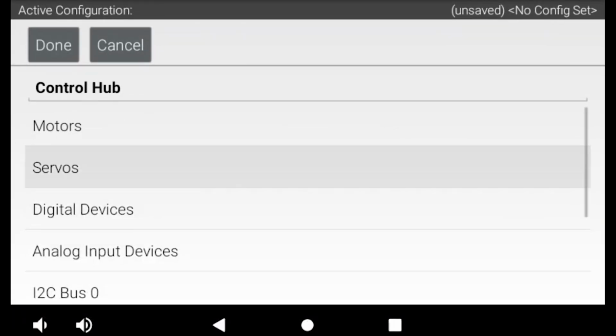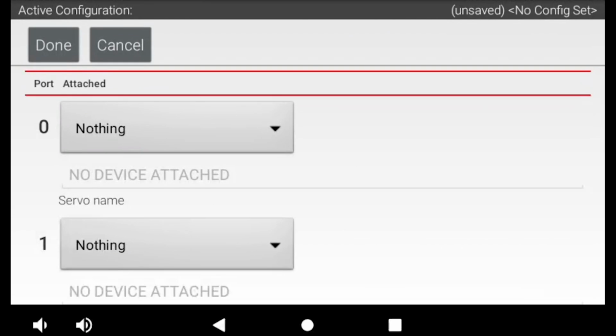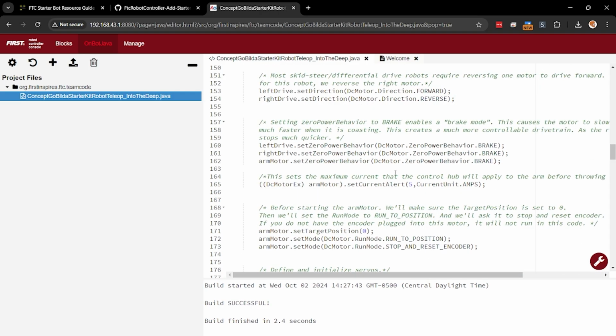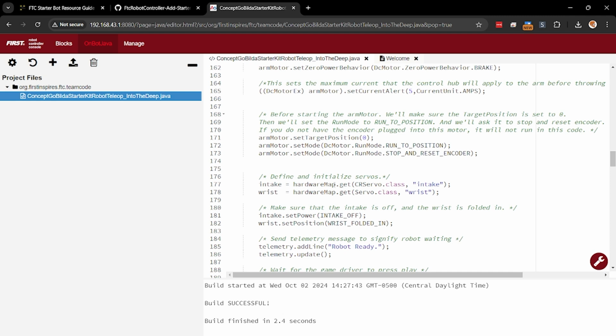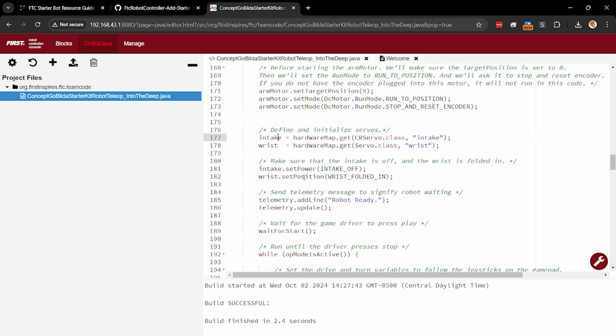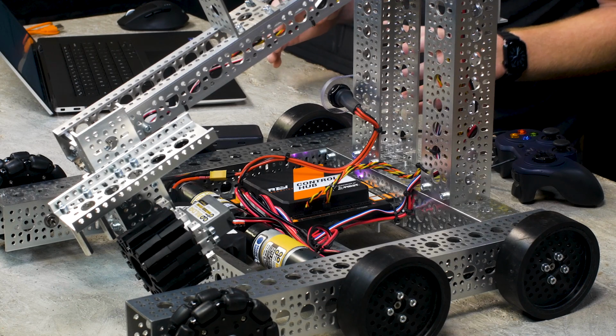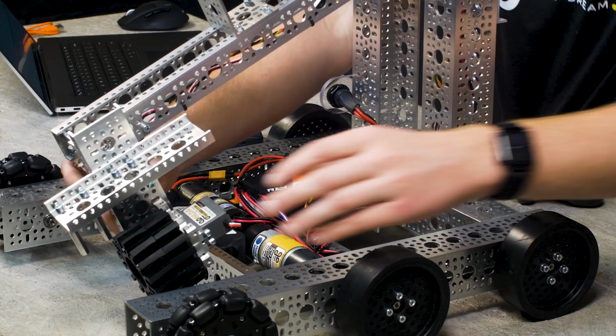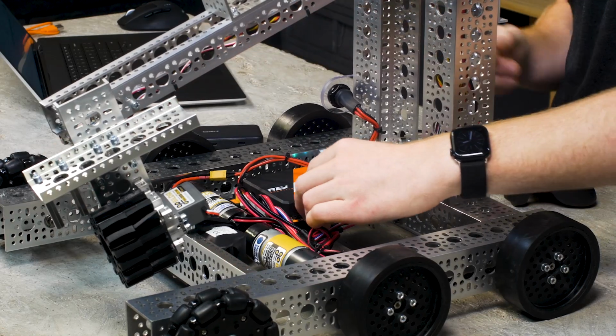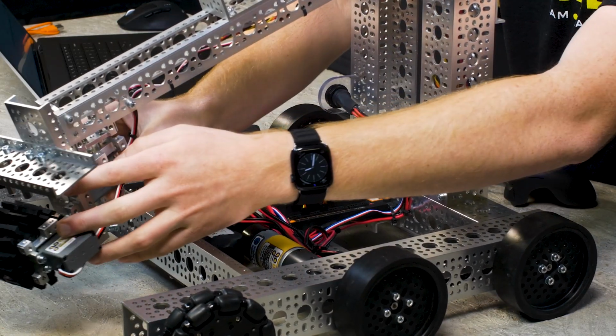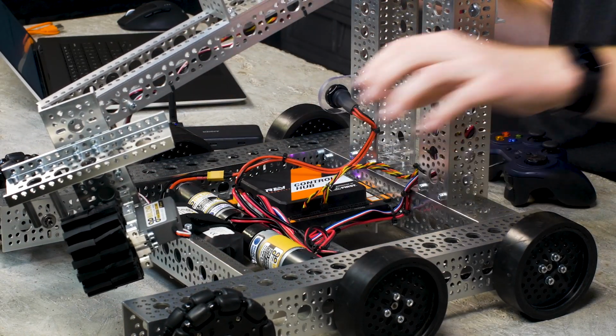Next we're going to look at servos. Now in our hardware map we have our servos. We're going to scroll down in our Java code to where we declare those servos. That's going to be line 177. We call it in our code intake, and we also use that same name in our hardware map. So we have an intake servo and a wrist servo. Now our intake servo, which is this right here, is plugged into port number 1 on our REV hub, and our wrist servo is plugged into port number 3 on our REV hub.